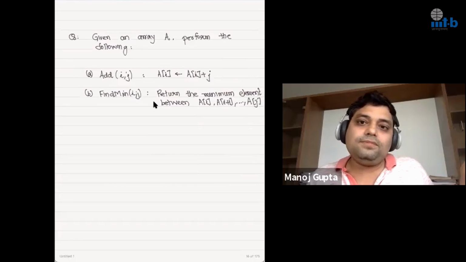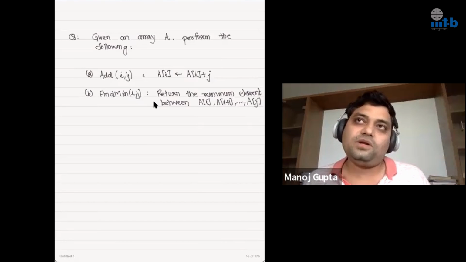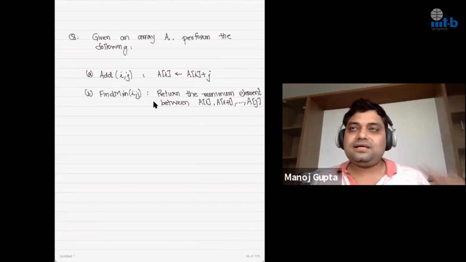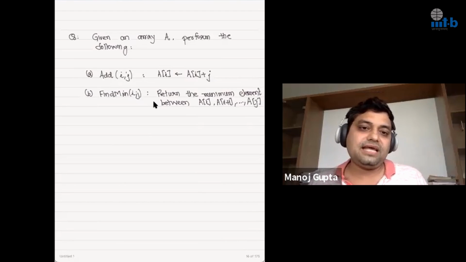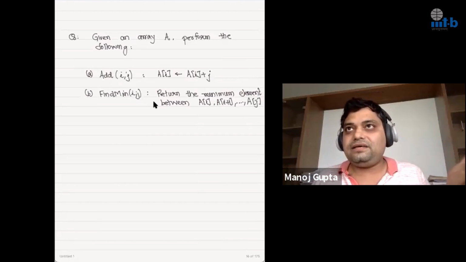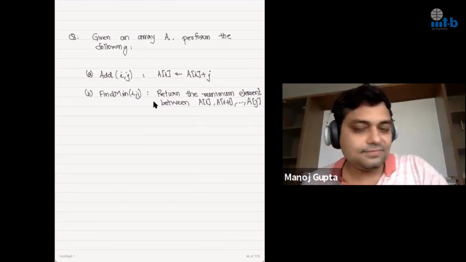Again, this is a dynamic problem because at any update step, I can ask you to do any one of the following. I can ask you to add i, j: I will choose any index, and I will ask you to add some number to it. And the second thing I may ask you to do is find the minimum between any i and j.